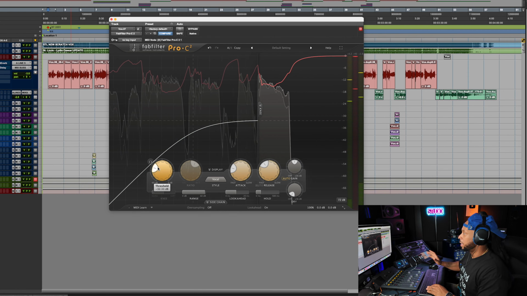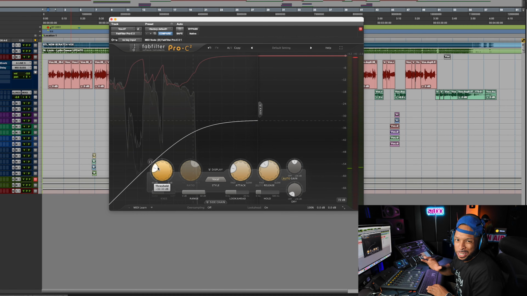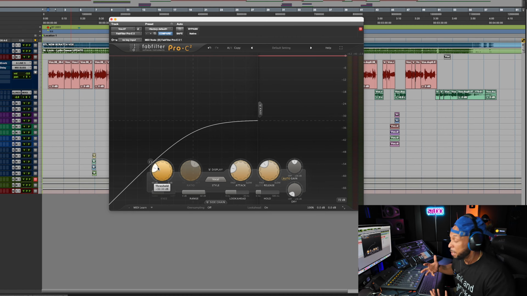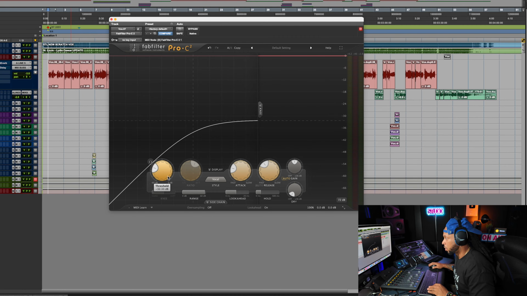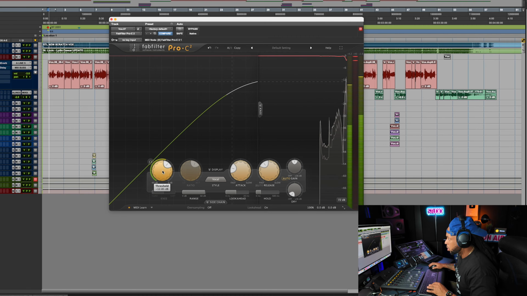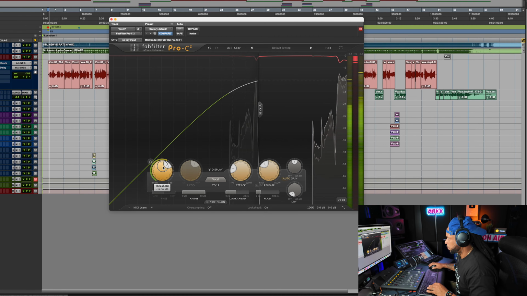Even at that amount of compression, almost 20 dB of compression, this compressor still sounds very transparent. I'm not picking up a bunch of artifacts and pumping on this compressor. I'm going to show you a couple of other key features that this compressor has that I think make it really invaluable. So let's start off. The first thing I'll always do with a compressor is start off setting that threshold.